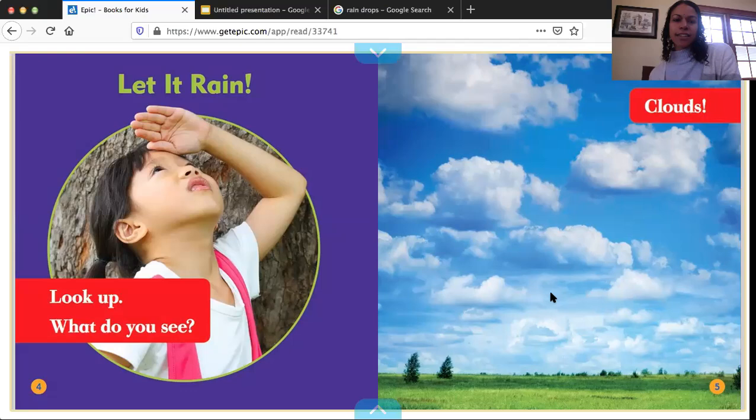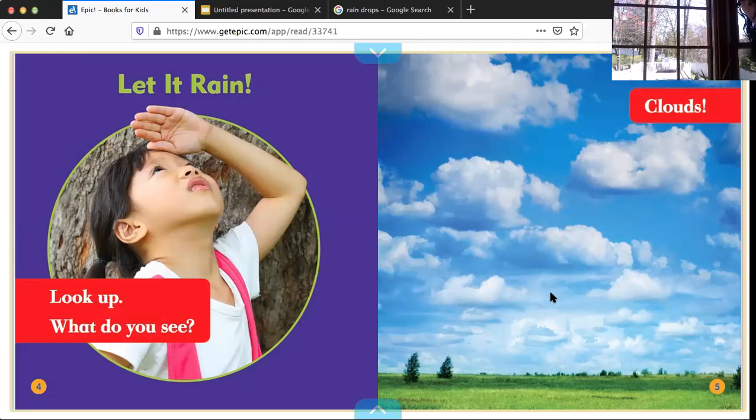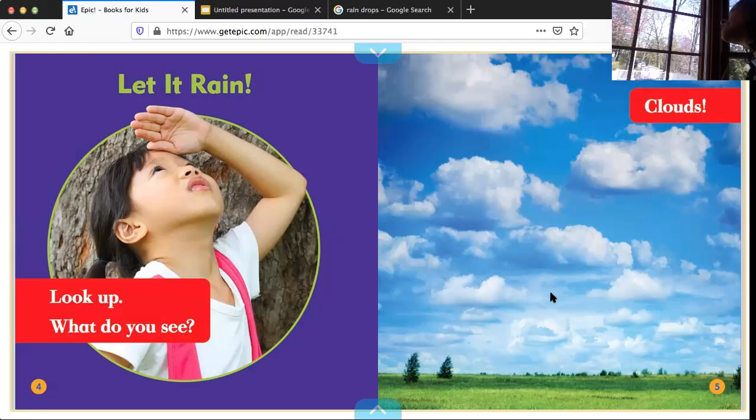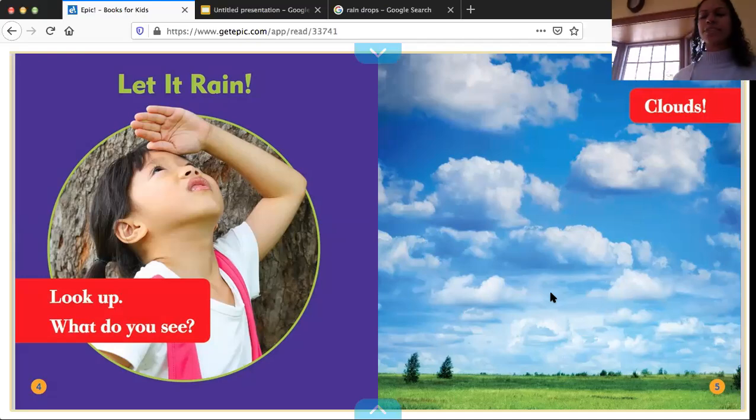Let it rain. Look up. What do you see? What do you see when you look up when you're outside? Or maybe if you're by a window? What do you see? I see some trees. They're blowing in the wind. I see some clouds. I see the blue sky. It looks sunny today.